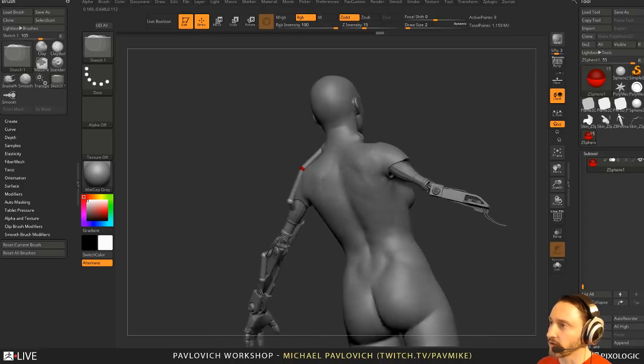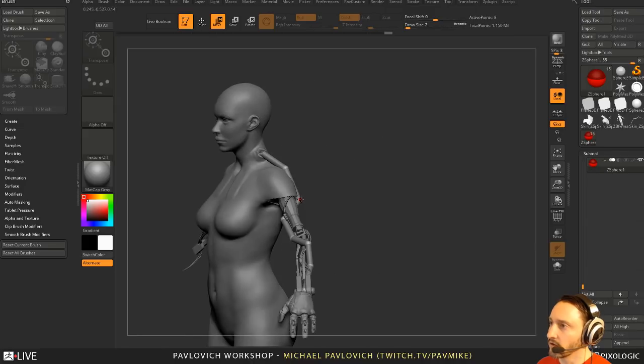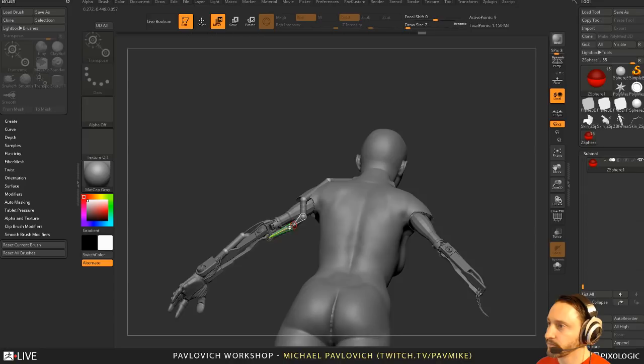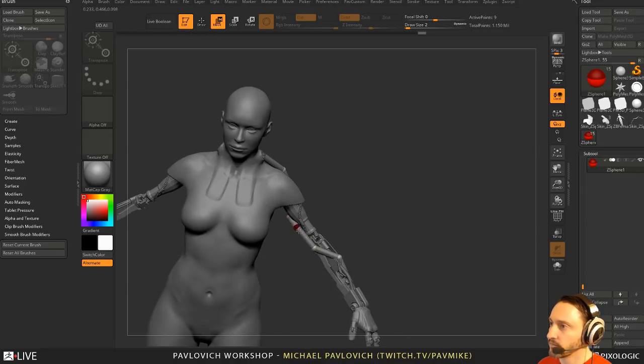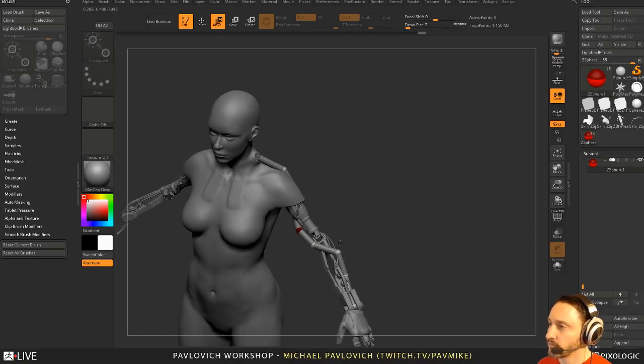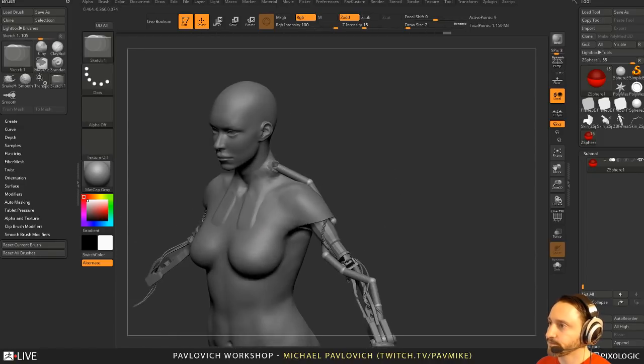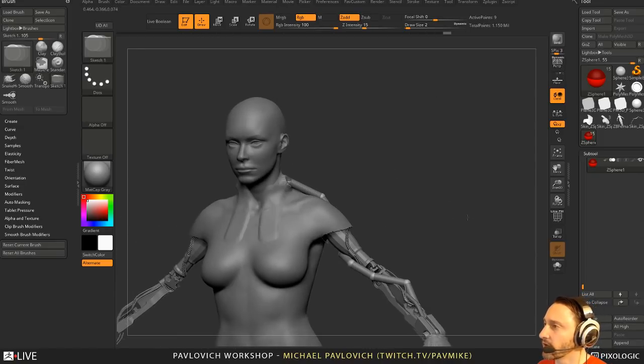Kind of wrap it around our character like this. Oh, we can do a better job than that. There we go. Something like this. So we have our ZSphere chain. And let's see if I remember how to do this.